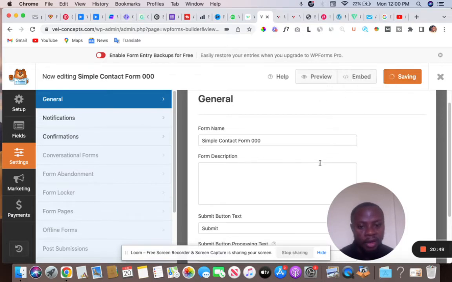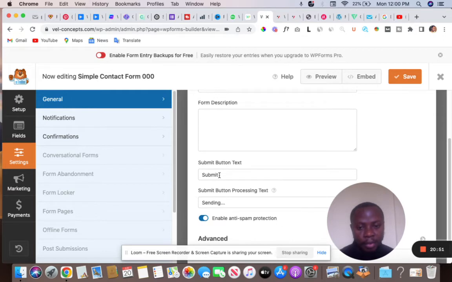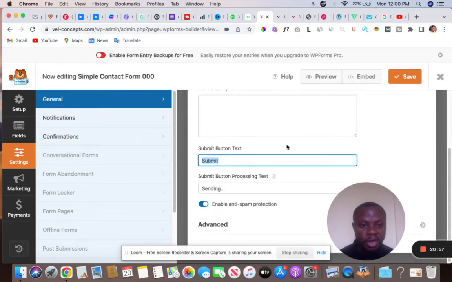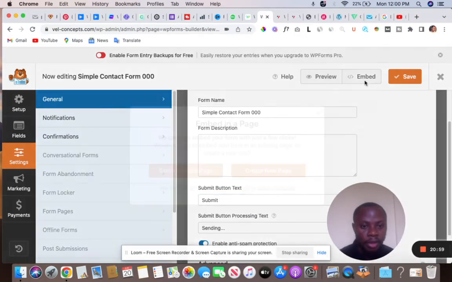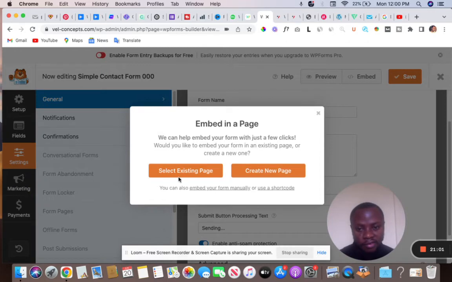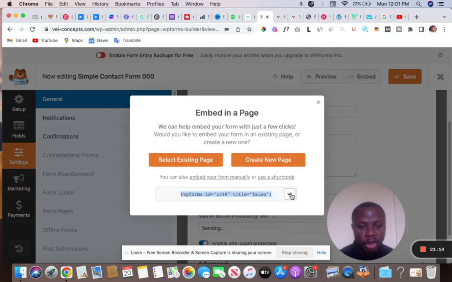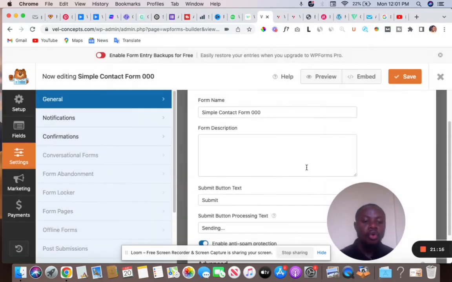Then you come here. You can change this button from submit to something else. You can change the text of that button. All right, come here, embed. Now you see here they say select existing page. Maybe you want to attach this to a particular page, or create a new page, but we don't want that. Embed your form manually, use shortcode. Just come here, copy the shortcode. Even if you don't copy the shortcode from here, you can copy it when you go back.